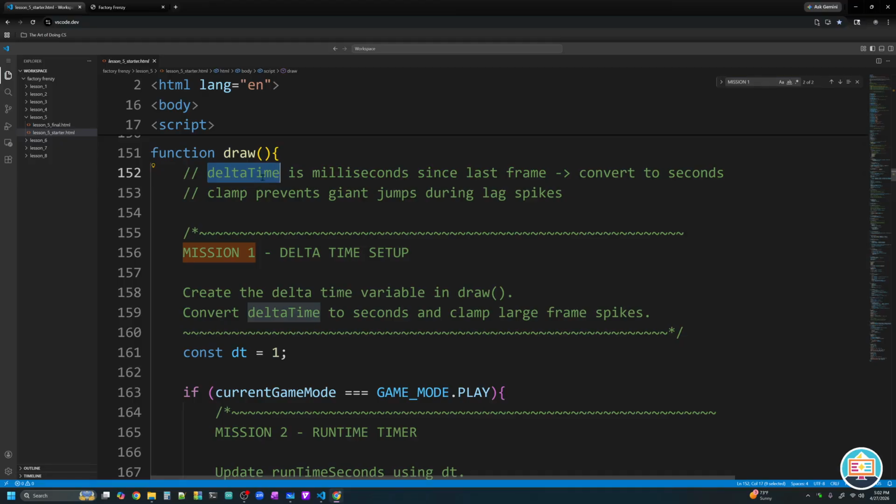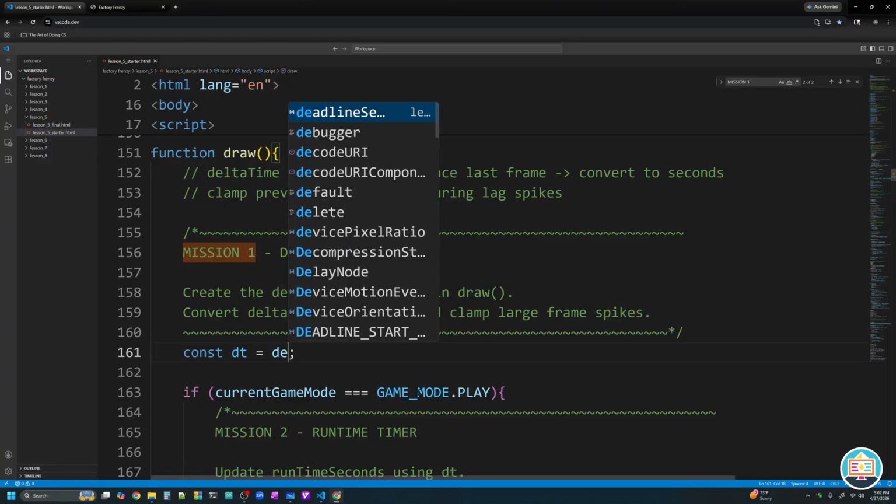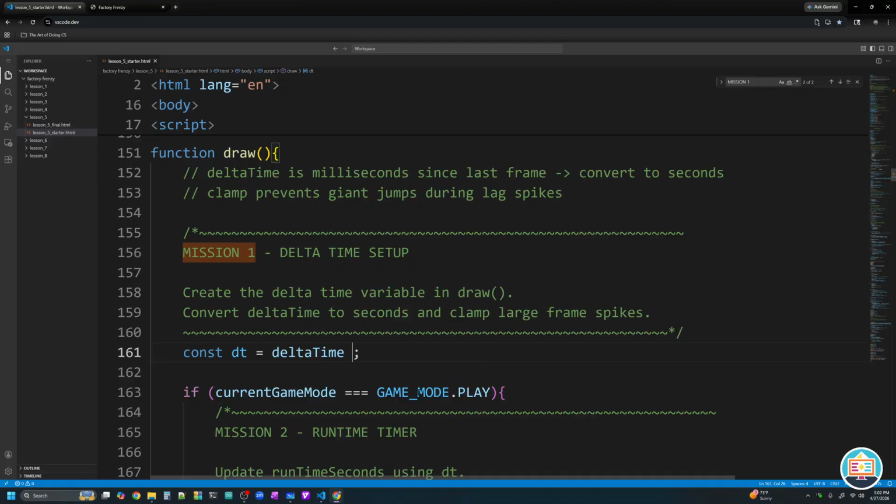All right, so a frame processes, the next frame starts, and maybe it takes like 2 milliseconds. It's that time interval in milliseconds, but we don't want milliseconds. We want to convert it to seconds. So we're going to create our own variable called dt, and we're going to set it equal to the delta time variable divided by 1,000, because there are 1,000 milliseconds in a second.